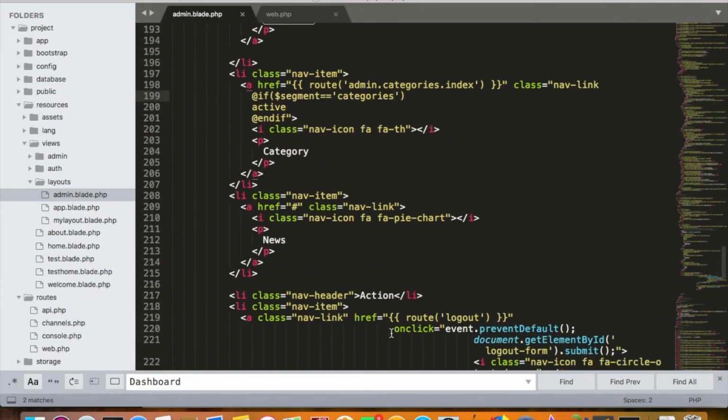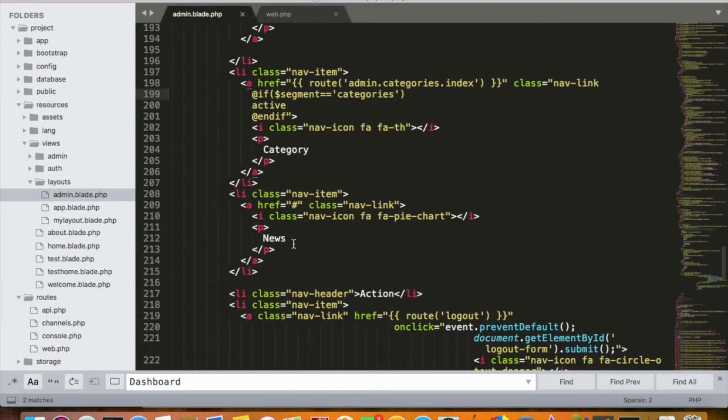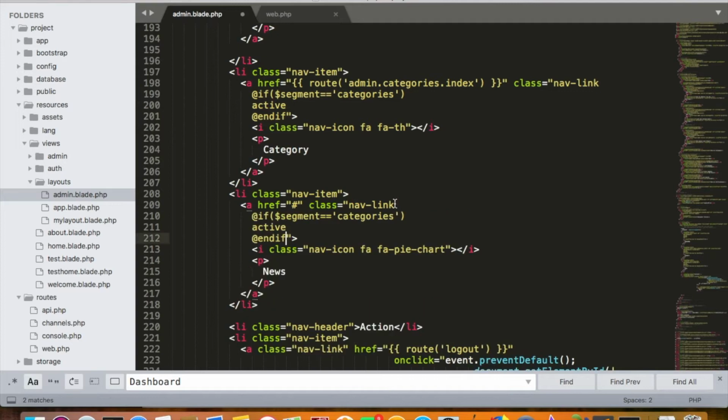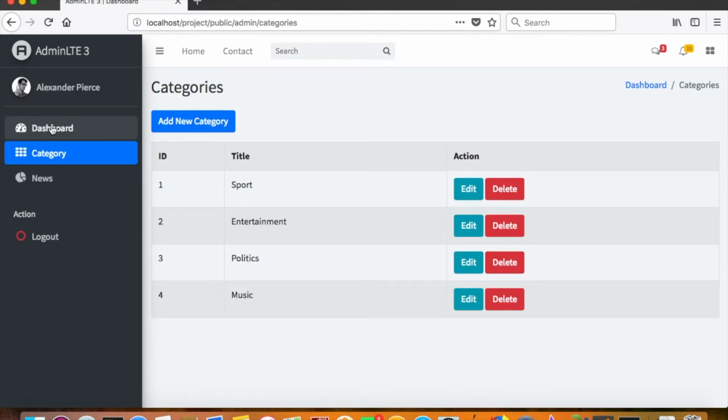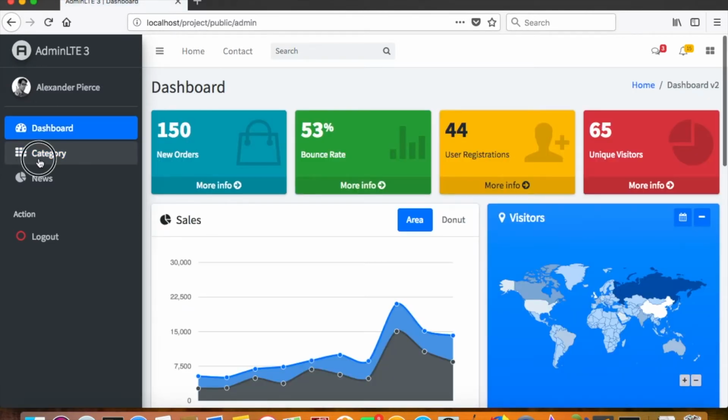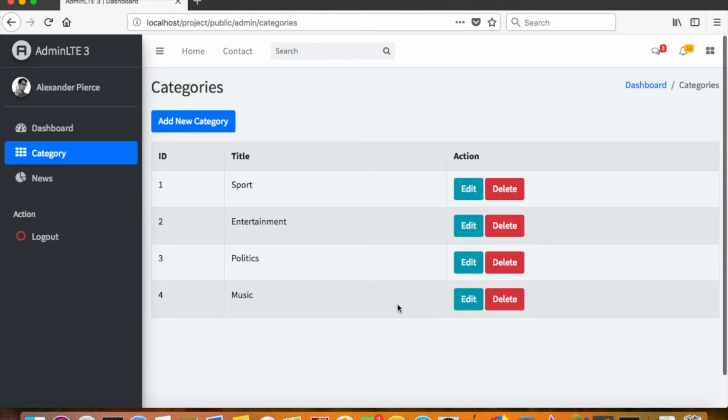Similarly, we will be creating a controller called news and a route called news. So we can copy the exact same code and place it for this and call it news, which we have not worked on yet, but our active menu is now working fine. So this was the first thing that I wanted to cover today.